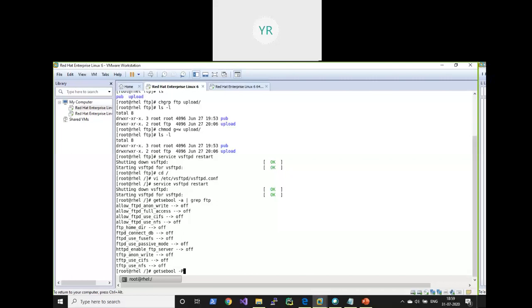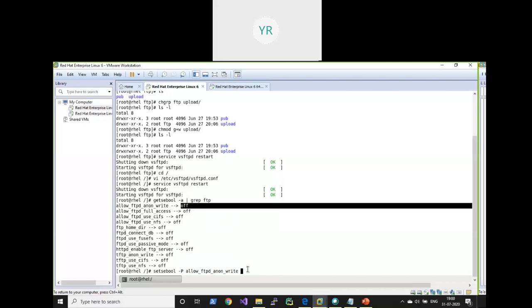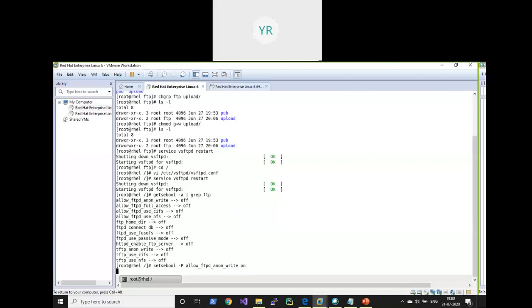So for that, you need to set that value. For setting the boolean values of SELinux, you need to use setsebool -P, and the parameter you want to set, this one. Copy that. Shift insert, and here it was off. Now you need to turn it on. It is taking some time.